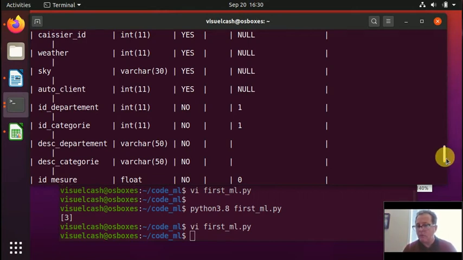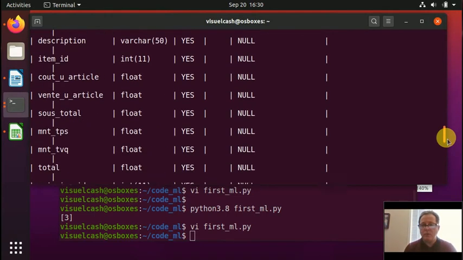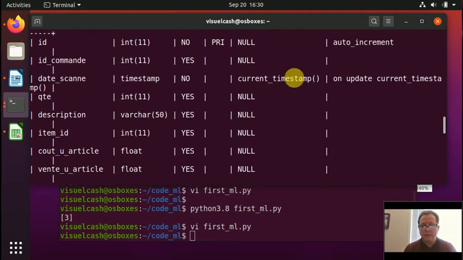But like I told you, today I'm going to use only two fields. The field I'm going to use is date scan. From date scan, I want to know the day. Is it the first, the second, the third, the 24th?